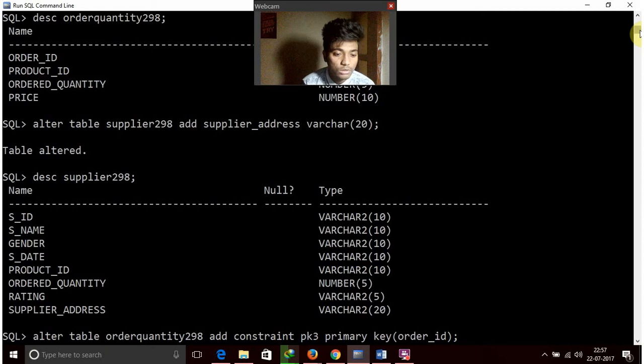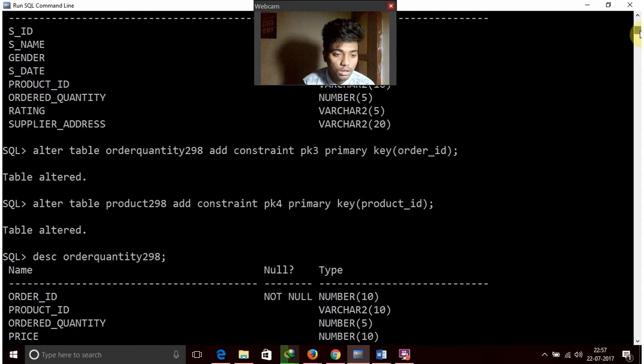Okay, so the next one, we're going to alter the table order quantity and add a constraint primary key of pk in the order ID attribute. So the following have been altered. Similarly, we have done in case for the product ID and added a primary key to product ID attribute. We have called the respective tables to check. We can see the order ID has been made not null. We cannot keep it empty because it's been made a primary key.